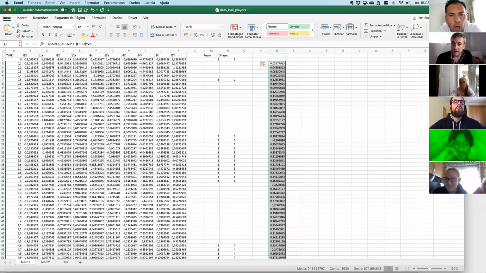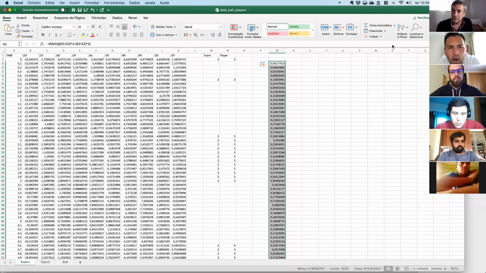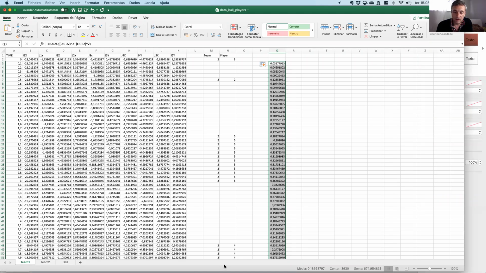Sorry, just to tidy up my screen a little bit. Okay, and here we have all of the displacements at each given moment that this player, in this case player 2, did throughout these 6 minutes of match. And if we sum it, on the bottom, we have the sum of the displacement. You can see we have 675 meters approximately for this particular player.